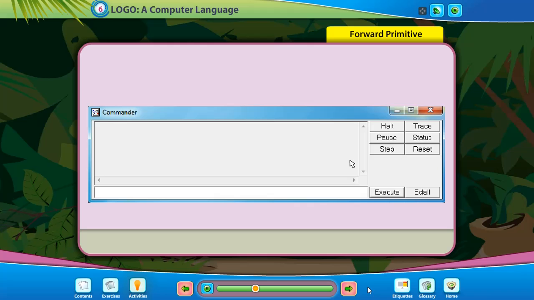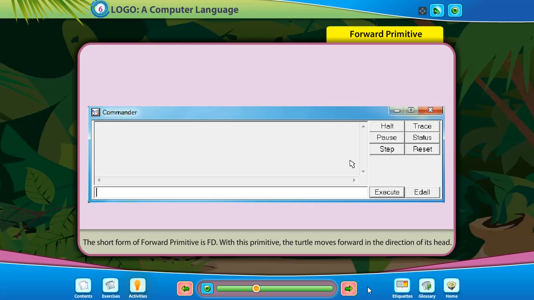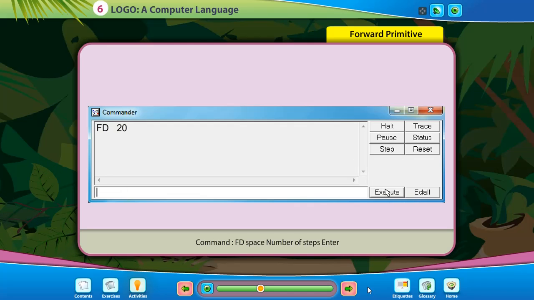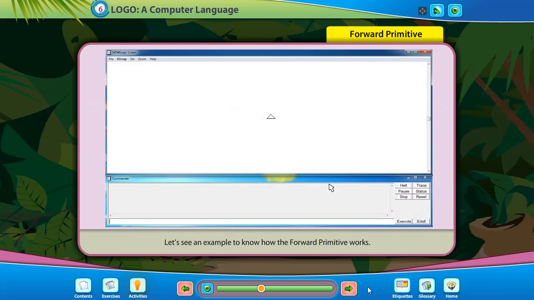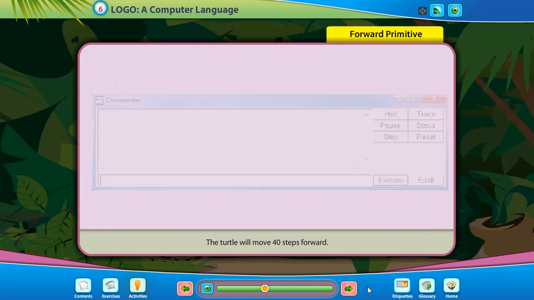Forward primitive. The short form of forward primitive is FD. With this primitive, the turtle moves forward in the direction of its head. Command FD space number of steps, enter. Let's see an example to know how the forward primitive works. Type FD 40 and press enter. The turtle will move 40 steps forward.